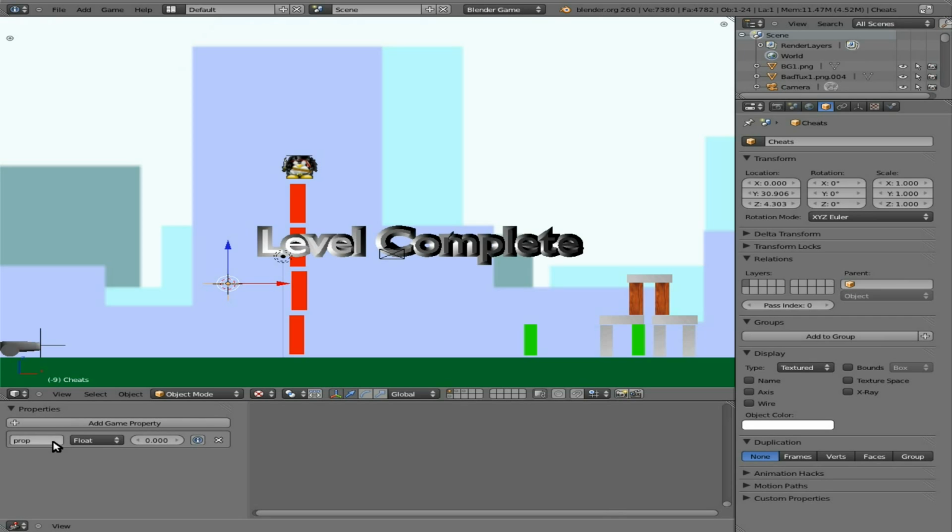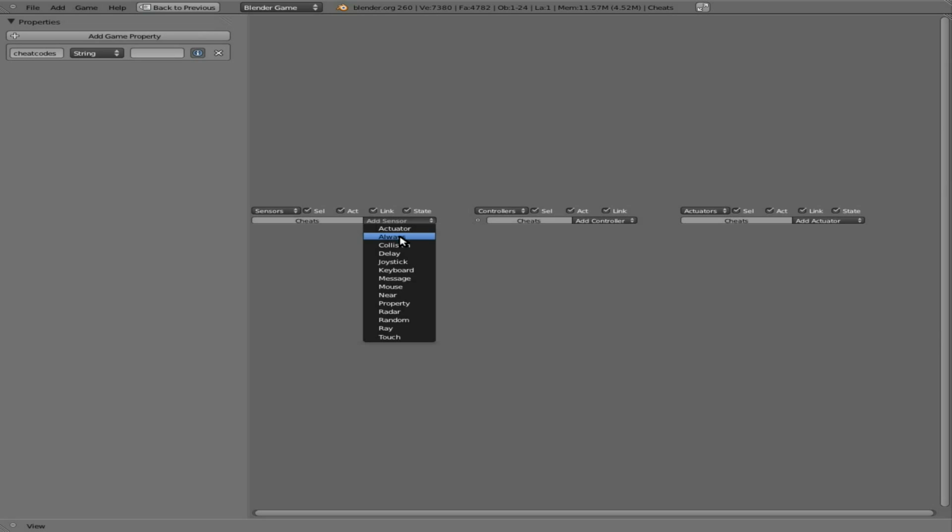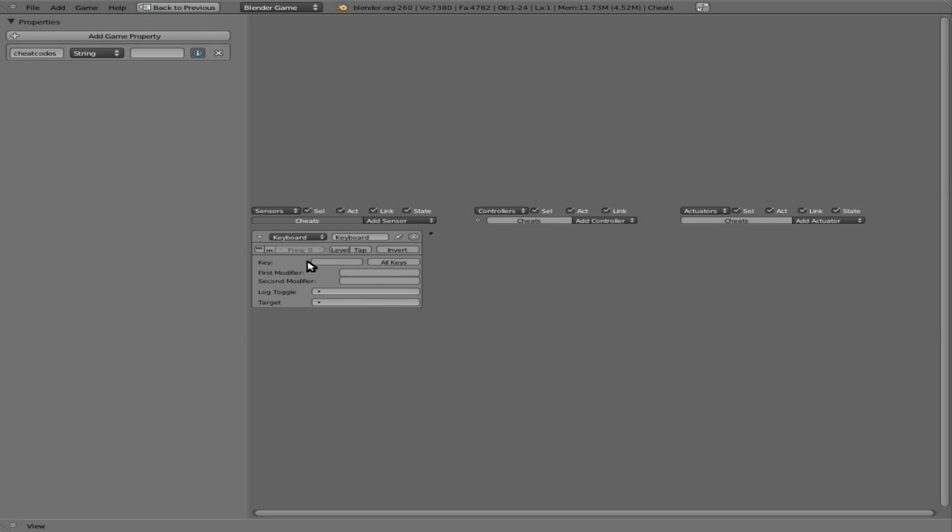We're also going to give it a string here, and we'll call that string cheat codes. And we'll make that visible in the gameplay for right now. And we will make this full screen, and we're going to say keyboard press. Whenever the letter P is pressed on the keyboard, what are we going to do? We're going to change the property of cheat codes to nothing.